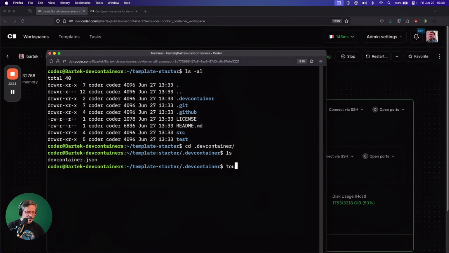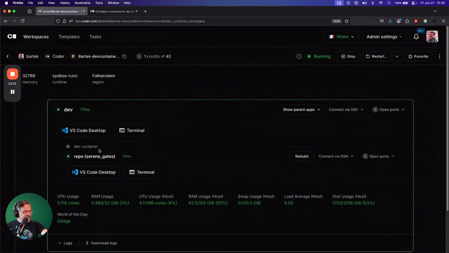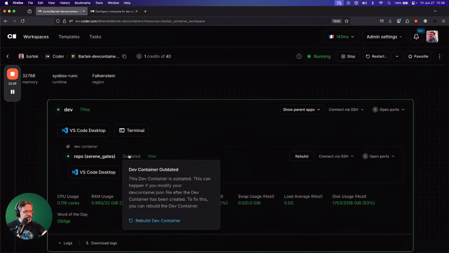So now if I pretend I'm editing this file, you will see in a second that we will detect that this file has been changed or modified in a way. And there you go. This is a label that is added here, and it actually says something has happened to your dev container file. It's probably changed. I didn't actually perform any actual change, but we detected that the file was edited. And consequently, you might want to rebuild your environment.